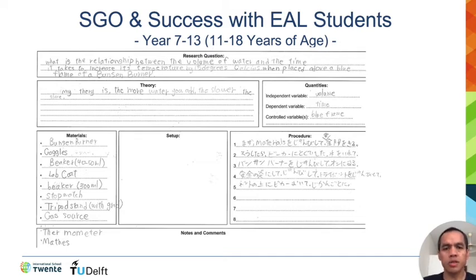So the student wrote down the procedure in Japanese, and after the student was done writing the procedure, I sat down with the student, and the student explained to me, pointing to objects in the lab, acting out what the plan was the student had in mind to perform this scientific inquiry.